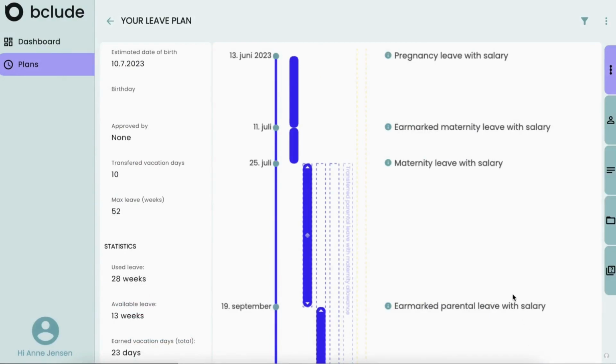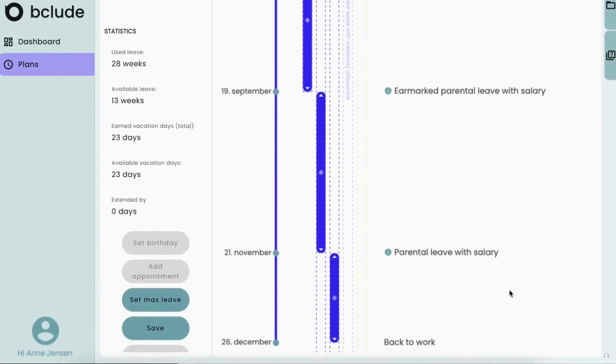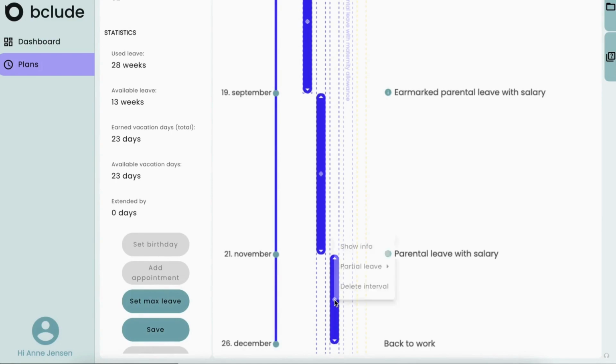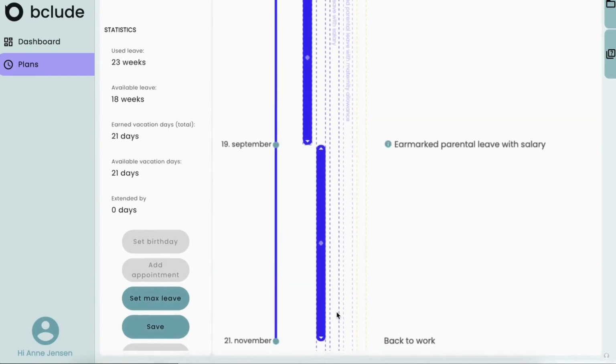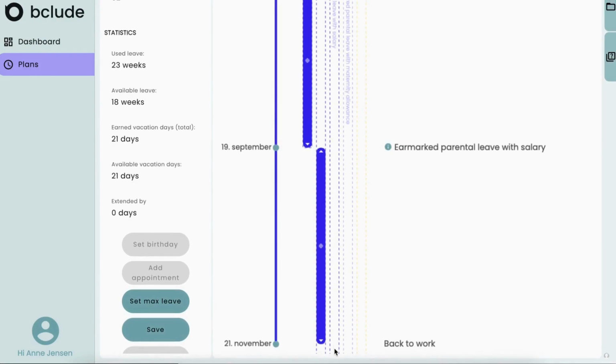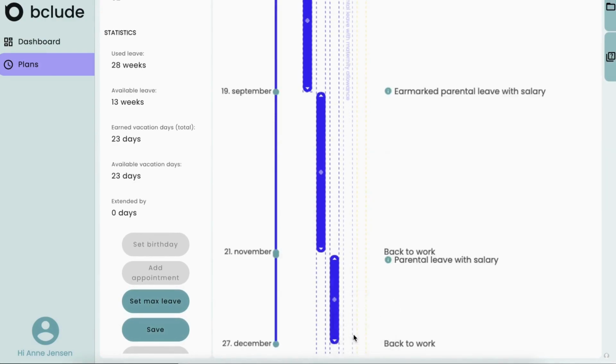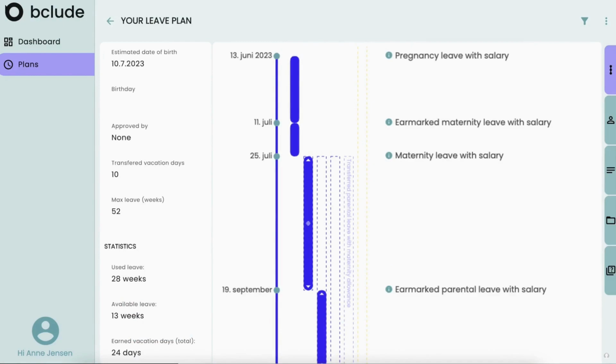You can delete a leave period if you decide to not take them. Right-click on the specific interval and then click Delete Interval. You can always add it again by right-clicking in the column and selecting Add Interval.